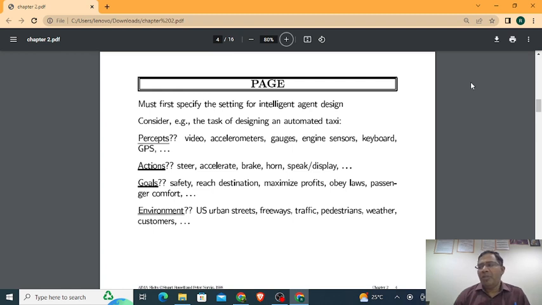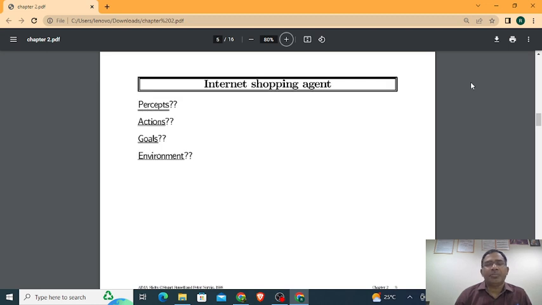The environment defined for the automated taxi application covers what paths are mentioned, what freeways are specified, the traffic rules to be followed, pedestrians to be observed and given space, weather conditions, and finally the satisfaction level of the customer, to have a great journey and happiness also.